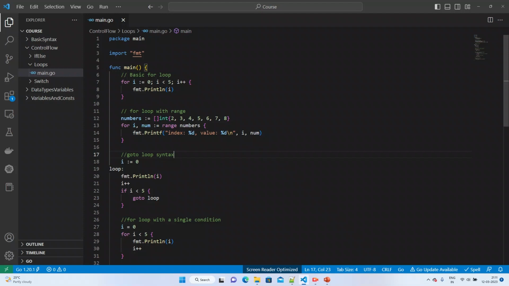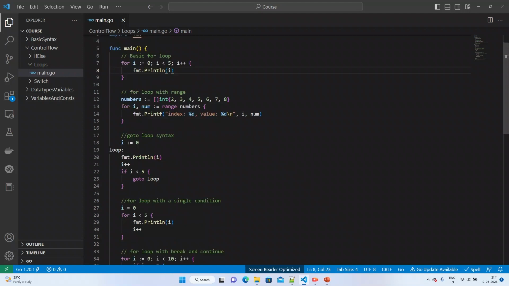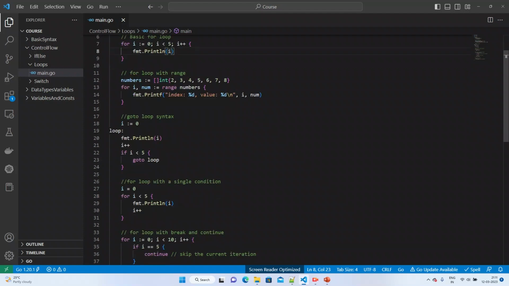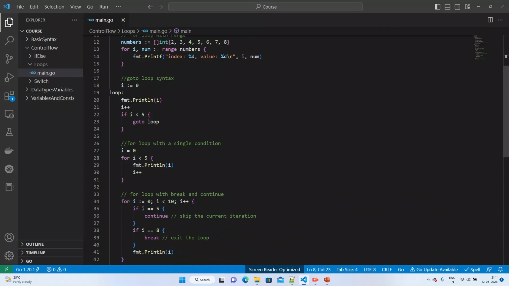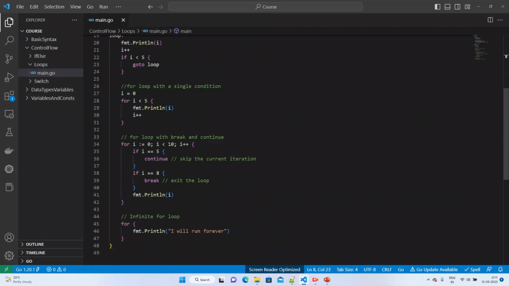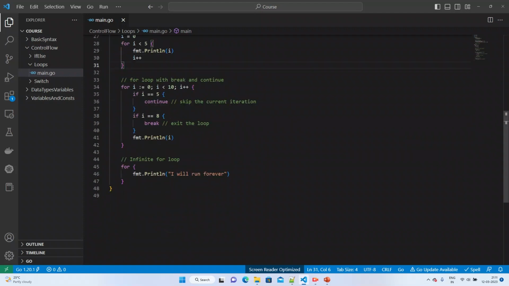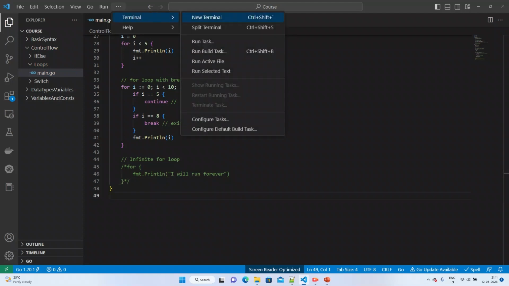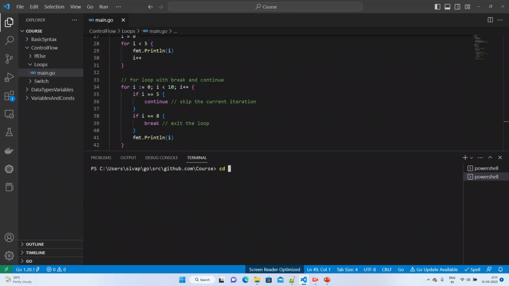Let us see the examples of these things. I just wrote some loops here. Basic loop printing from 0 to 4, and a loop with range. We have created numbers and we are trying to print them. And the goto statement also, we will see how it will print. And also single condition, and the for loop with break and continue. And at the end I wrote an infinite loop also. For now I will just comment out this for loop, and we'll see at the end how it works.